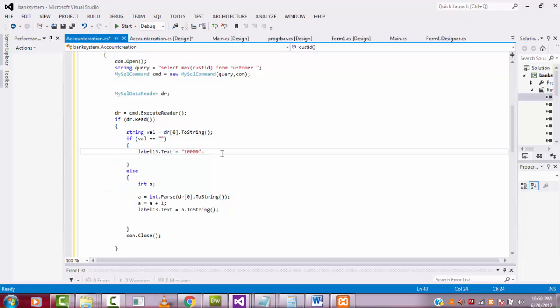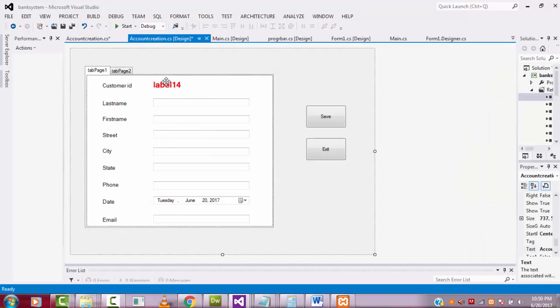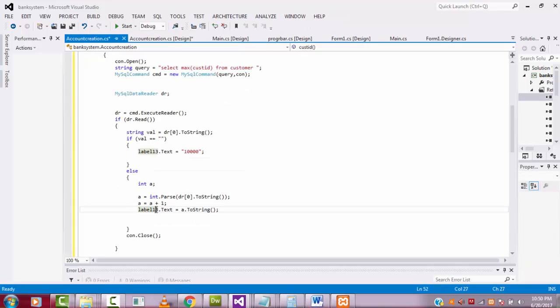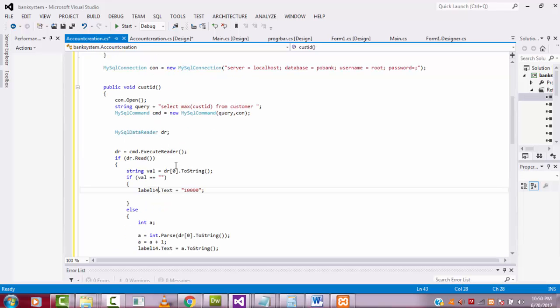The first time it starts from this. After that, once this amount is entered successfully, it is not going to check here, it comes here. Now it is 10,000 plus 1, 10,001. It will be stored in this label, 13, sorry, now 14, this one. That is the thing. Here I mentioned this coding.